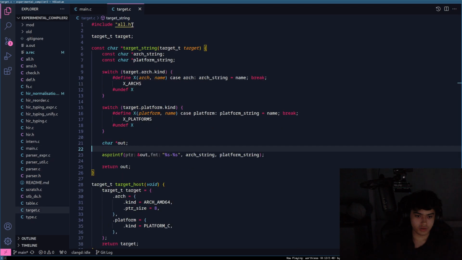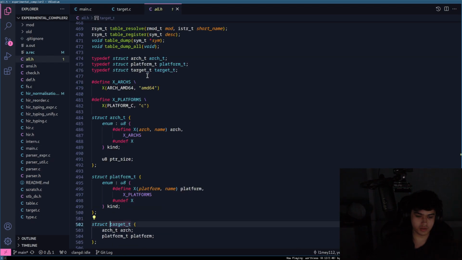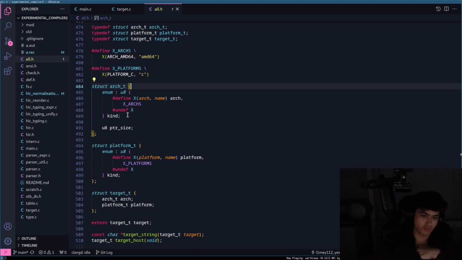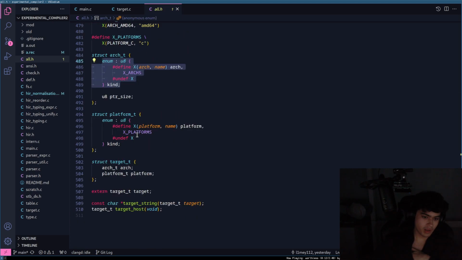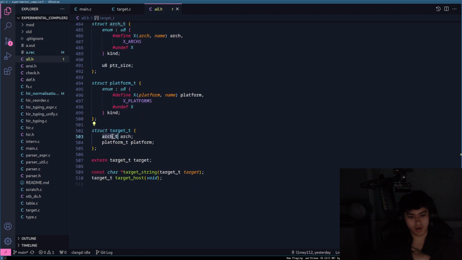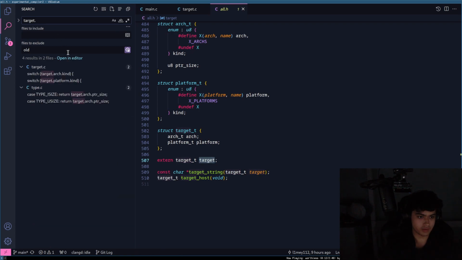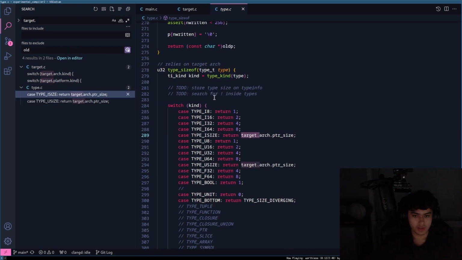So let's take a look at where I actually use this, and how it's defined. Essentially, I have a macro, X arches, arch AMD64, and X platforms, platform C. I define all the arches and all the platforms. Currently, all I have in arch_t is pointer size. And here, struct target, so arch_t, platform_t. Simple, that's super easy. So I'll show you where I use the target. I use it here in type.c.